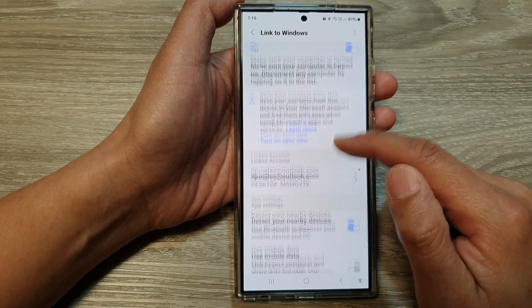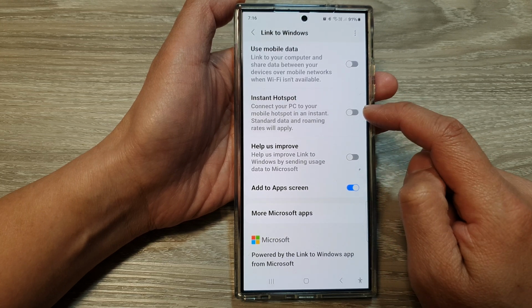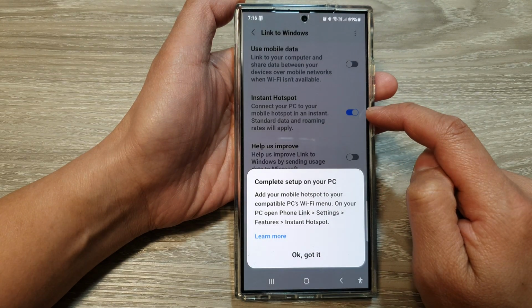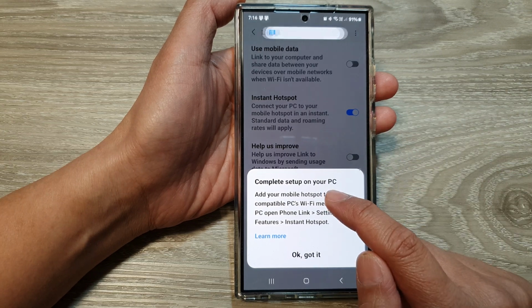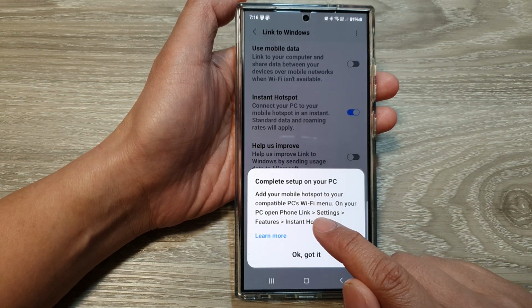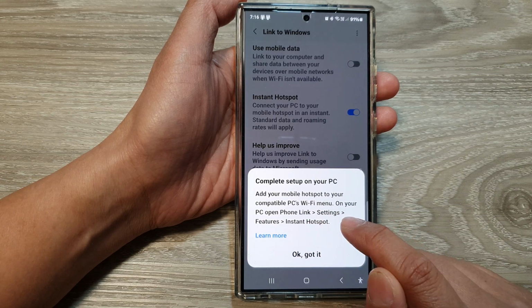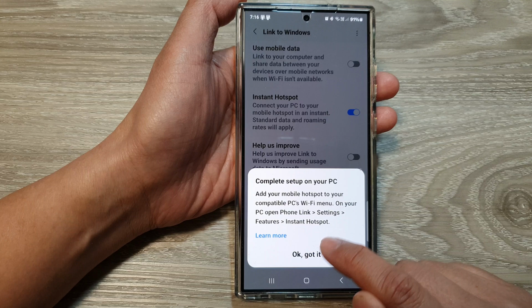In here, scroll down, then tap on Instant Hotspot. Tap on the toggle button to turn off or switch on. And here's a complete setup on your PC. Add your mobile hotspot to your compatible PC Wi-Fi menu. On your PC, open Phone Link, settings, features, and Instant Hotspot.